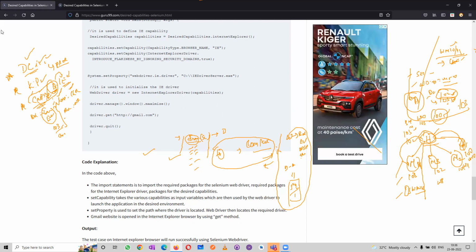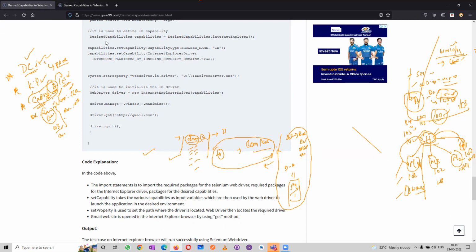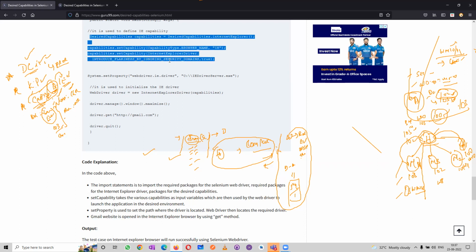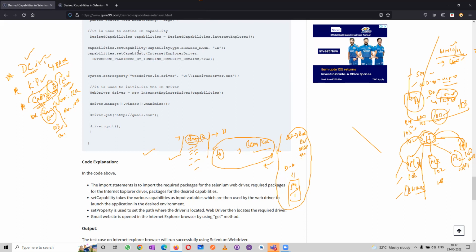Now, whenever you are executing in Chrome, it says that Chrome is under automated software control. You're seeing that message, right? Whenever you run any program in the Chrome browser, it says, hey, Chrome is being controlled by automated software. If you want to suppress this pop-up, you can set the capabilities to suppress it. Any pop-ups you want to suppress, any browser-level security you want to suppress, all those things can be done with the help of desired capabilities.